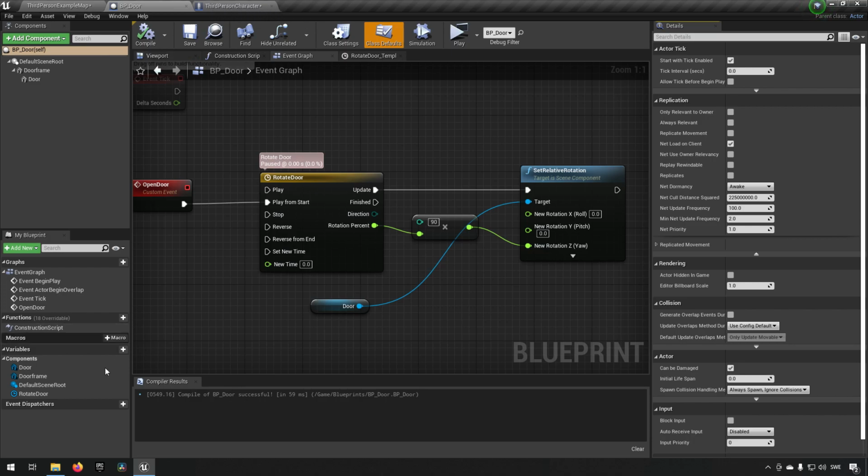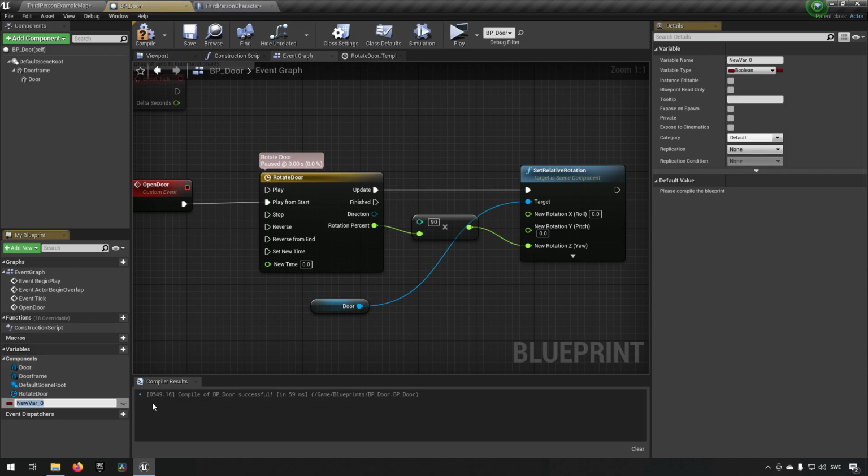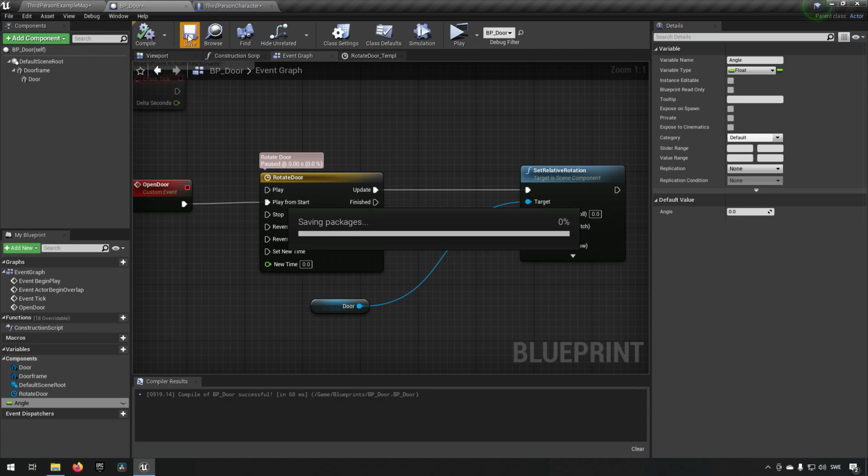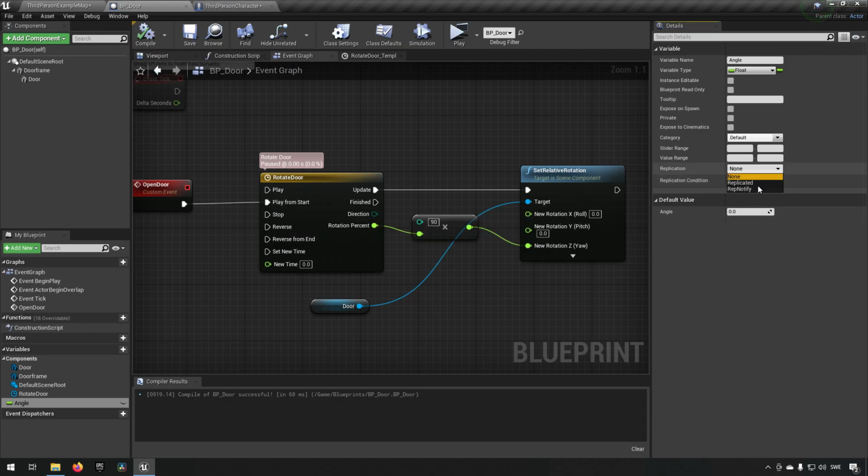This is not a good example. Let's start with doing this. We add a variable, we call it angle, because we will be using this later on anyway, and we change this to a float, like so. And here you can see that we have replication, and we have a few options here.